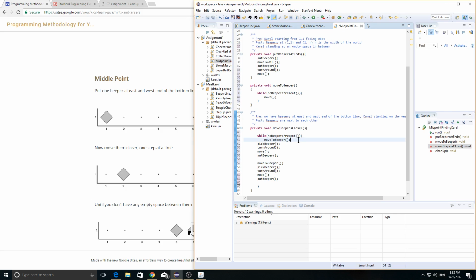So we move to beeper, and then we pick it up, turn around, and move and put beeper. So this puts one beeper closer to the middle. And then we do this again to the other end: find the other beeper, pick it up, move, and put beeper. So this puts the other one closer.